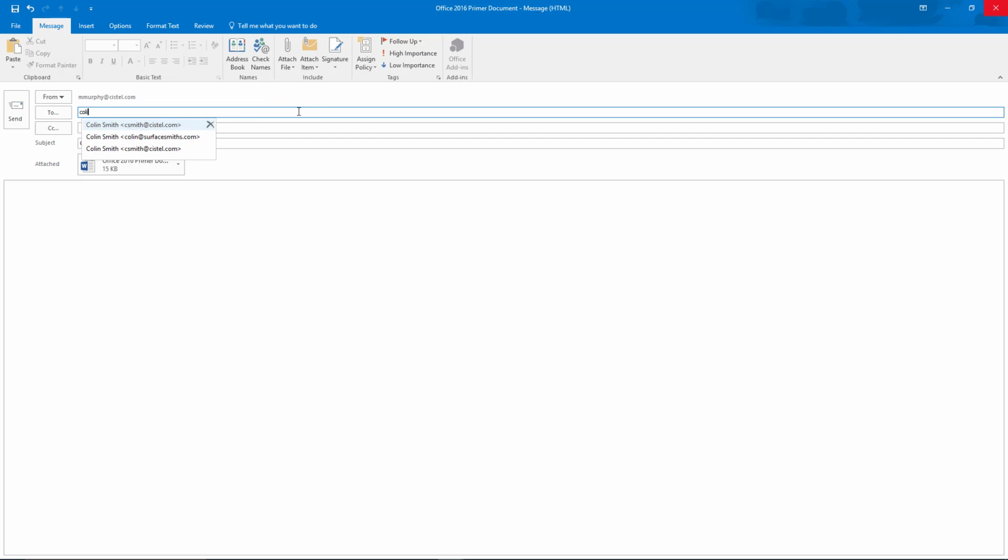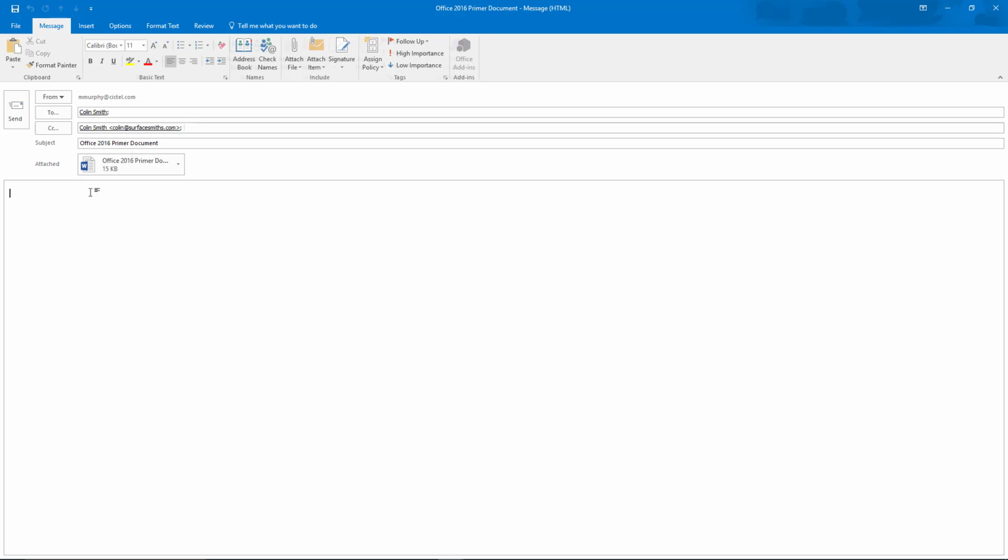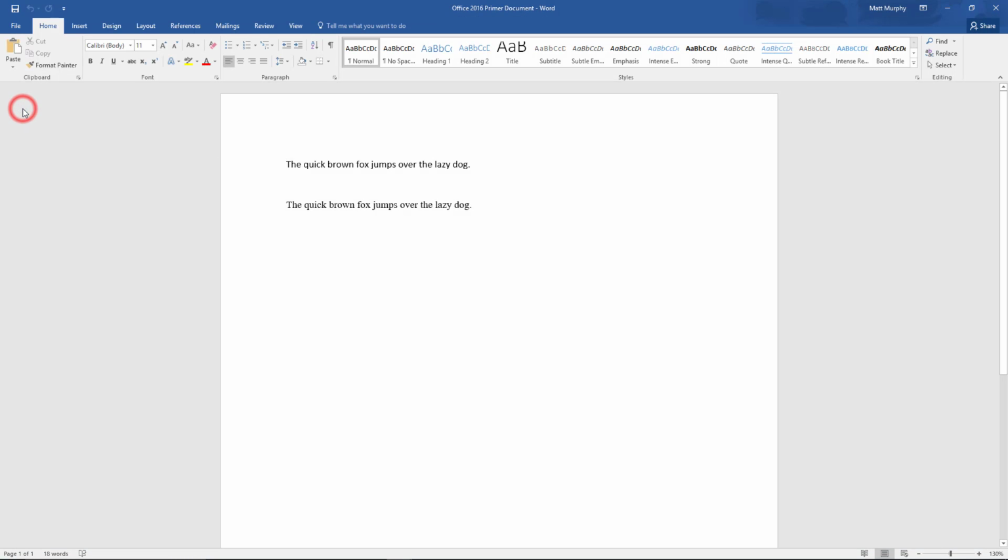All we have to do is enter the email addresses of the people you wish to share it with. You can also CC people in the email, just like a regular one. Now let's write a quick message for the people we're sharing this with. Now just hit the Send button in the upper left hand of the window. You've now sent your document as an email attachment.